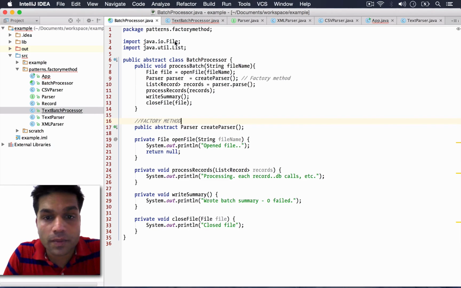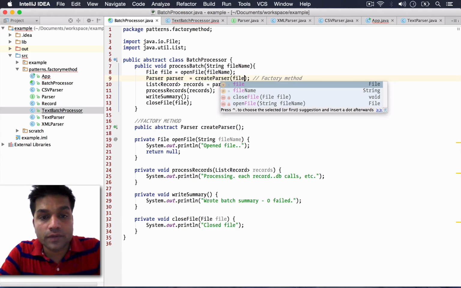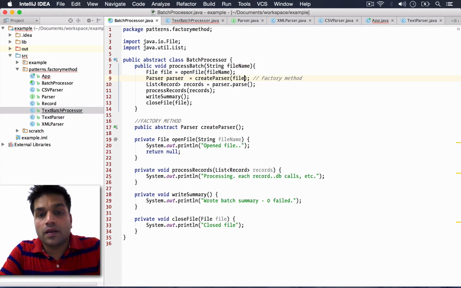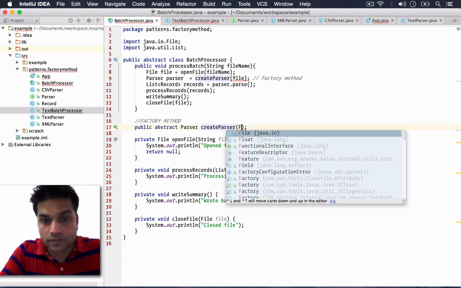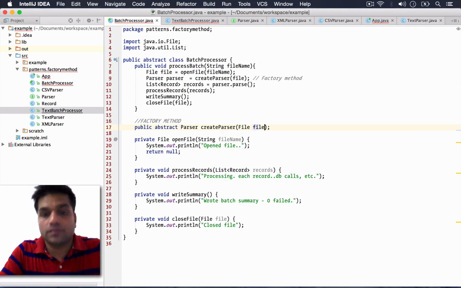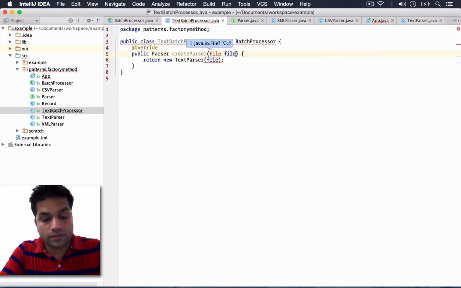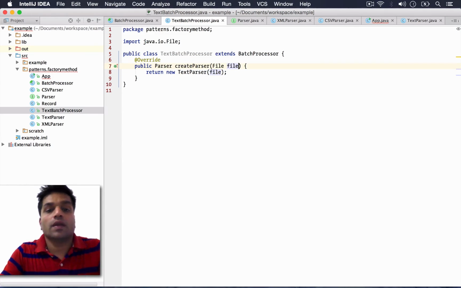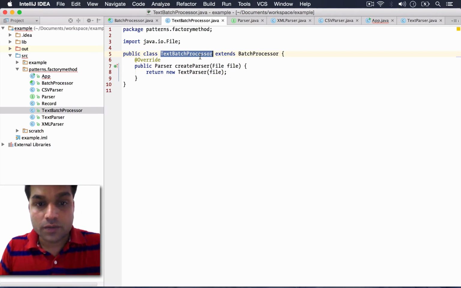The signature has a little problem. So create parser with the file name, or say file. We need to make sure that we provide that everywhere. Okay, text batch processor takes a file argument. Okay, return new text parser with file. That's all text batch processor is doing.